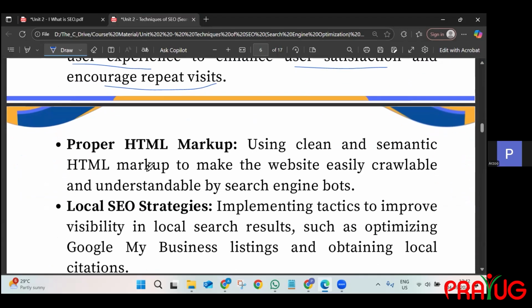Then we have proper HTML markup. Firstly, you have to understand what HTML is. Does anyone know what HTML is? No, ma'am. Okay. You must have only heard about it. HTML is hypertext markup language. It is the standard markup language for documents designed to be displayed in a web browser. So we have to use clean and systematic HTML markup so that we can make our website easily crawlable and understandable by search engine bots.